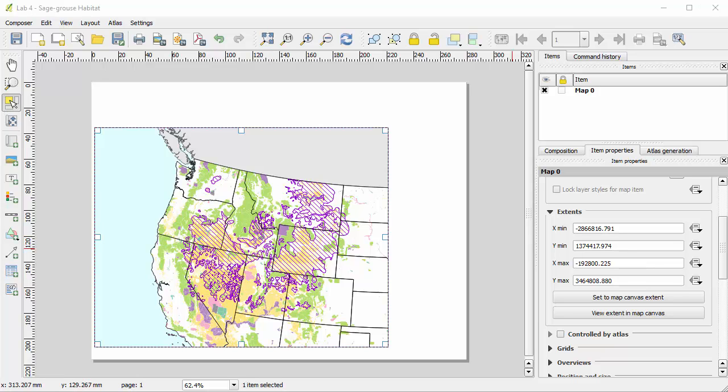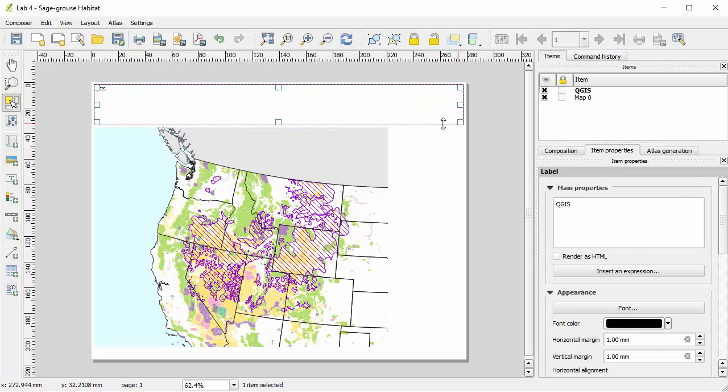Okay, so now we're going to add a new label tool. So I'm going to click Add Label. I'm going to drag and create a box all across the top. This is going to serve as our title. And now that I have it there, over in the Item Properties, Main Properties, I'm going to enter Greater Sage Grouse Current Distribution.